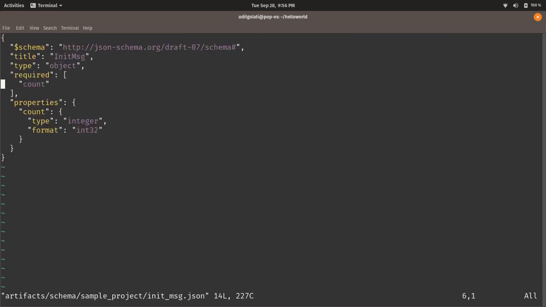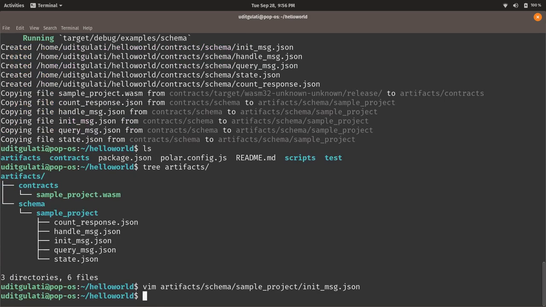Okay, so you'll see that in init message it requires a value of count on initialization. Now when you have the boson file generated and the schema generated, you know that the contract code you have written is at least compiling correctly. If during polar compile there's any error, it's most likely that you have some compiler issue in your Rust code that you need to fix. And since these logs also contain the compiler logs, you will see exactly where the issue is.